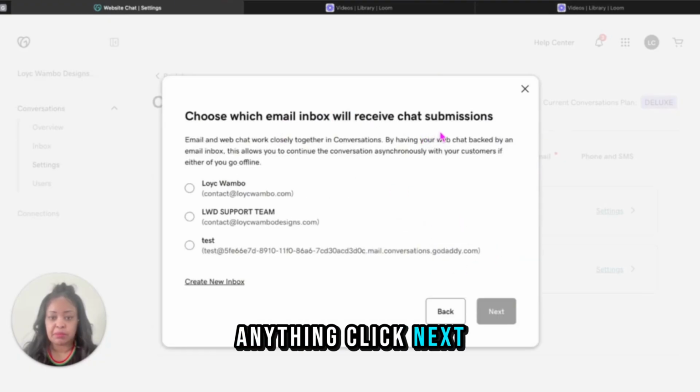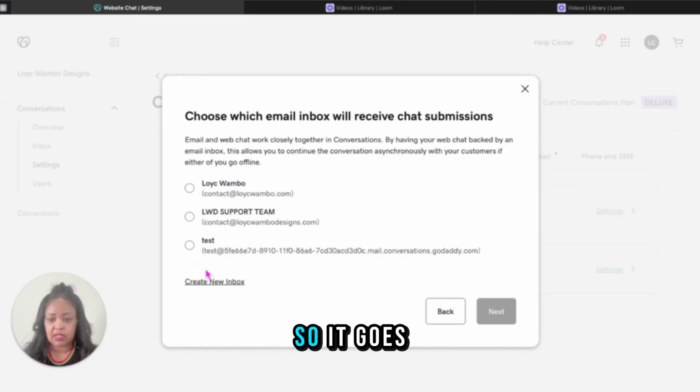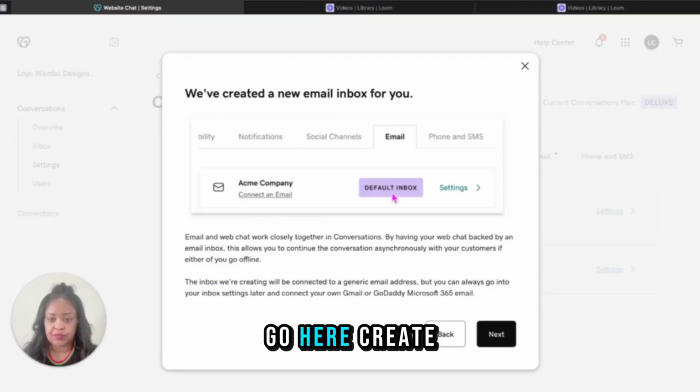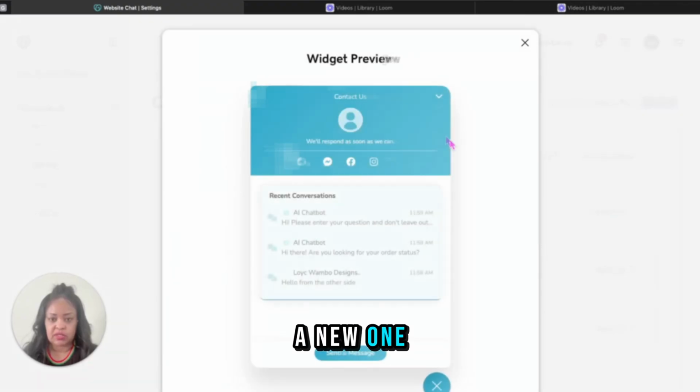Choose which email inbox you want. This one is already taken. This is already taken. So if you want to create a new one, you will have a generic one, and then you can later fix it so it goes to your personalized inbox. So I will go here, create new. It says we have created a new inbox for you, because I think I have up to 5 emails that I can use. That's why I'm able to create a new one. Generating widget.